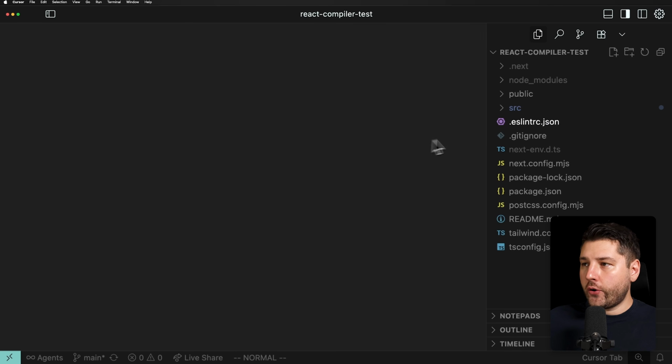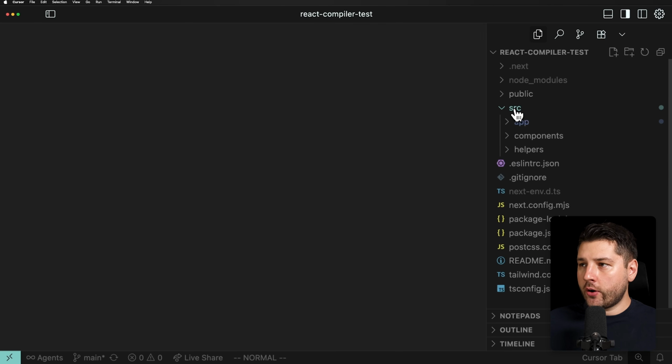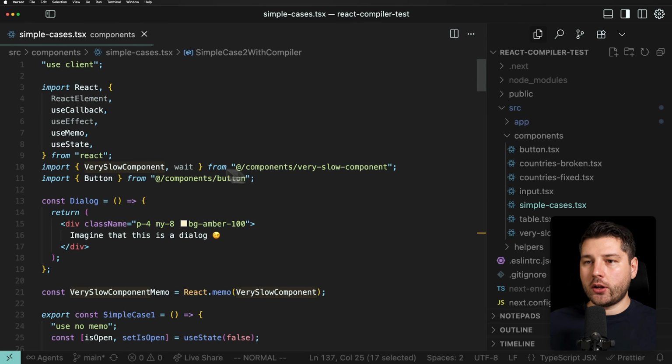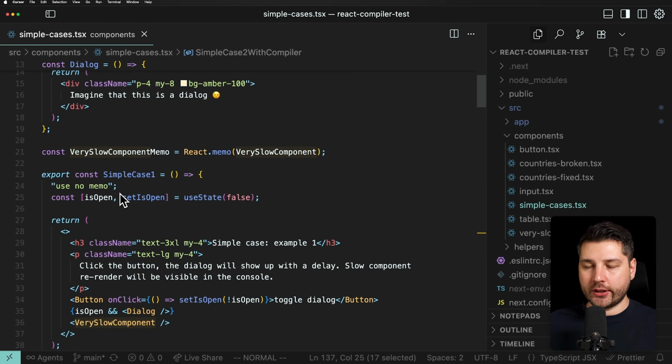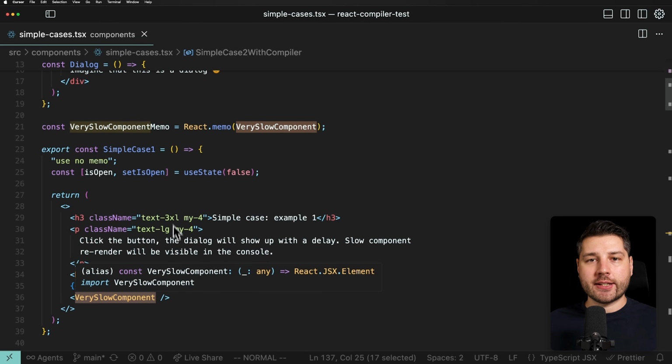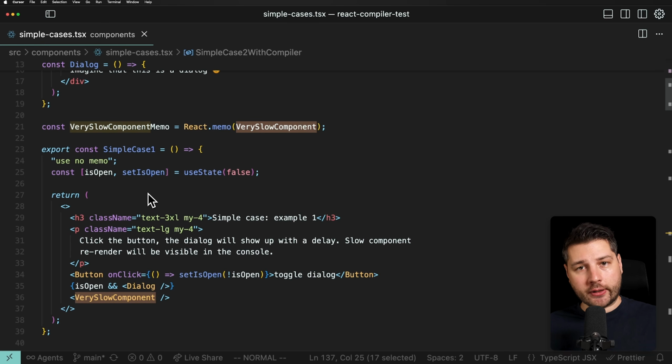Now let's open up the code and see what we're working with. So I'm going to go here to SRC, then to components, and then to simple cases. And these are all of these simple cases that you see on the screen directly. So let's first start with simple case 1, right? Simple case 1 is your traditional expensive component that is unnecessarily re-rendering because the parent component is re-rendering.